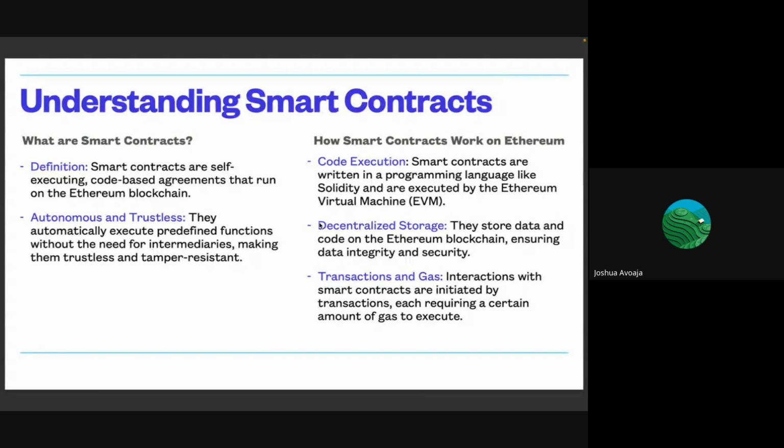So any blockchain that is EVM compatible can run Solidity. That's the direct implication. Any EVM compatible chain can run any Solidity smart contract, because the EVM is a runtime for smart contracts in Ethereum.